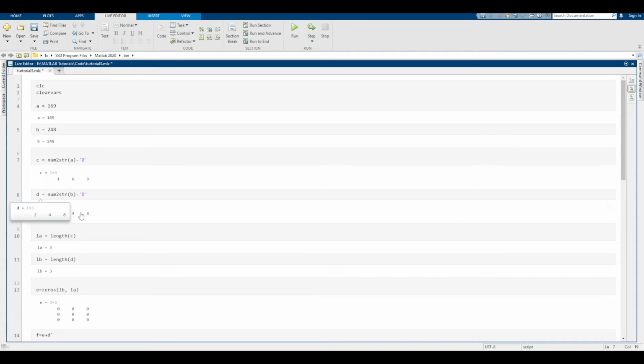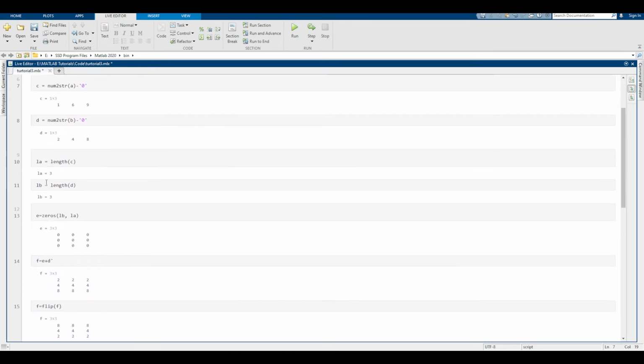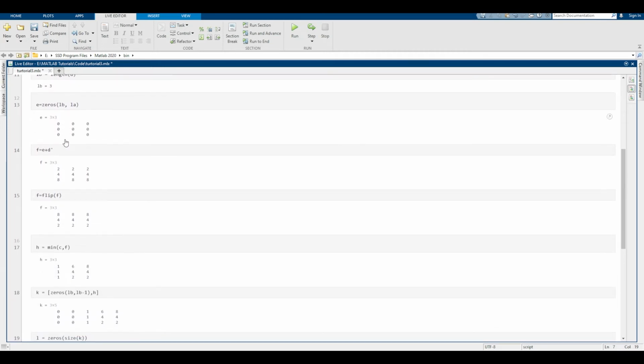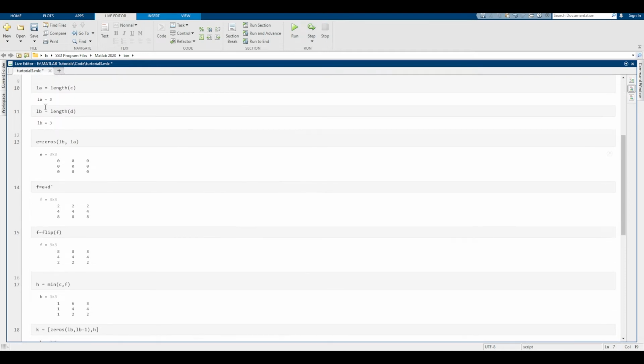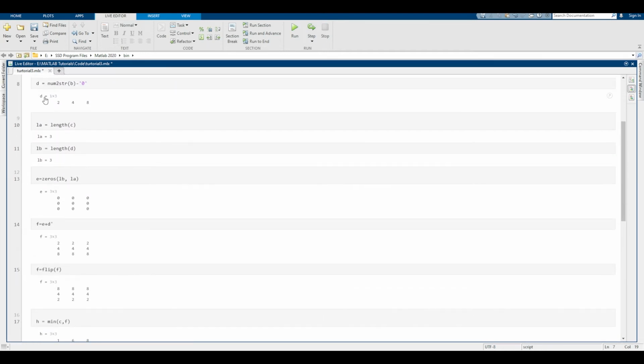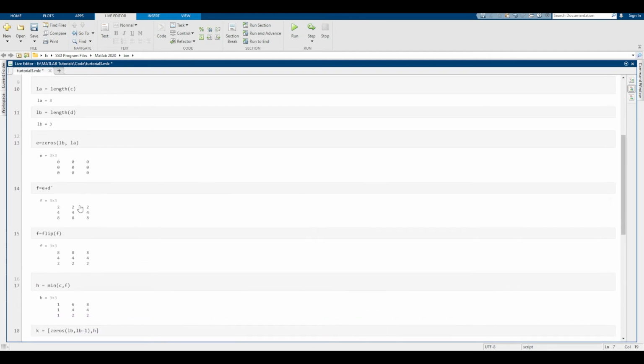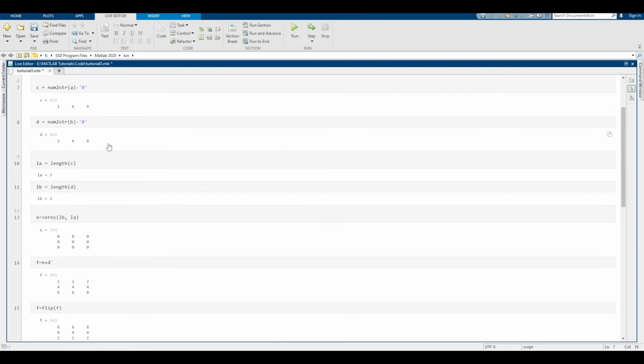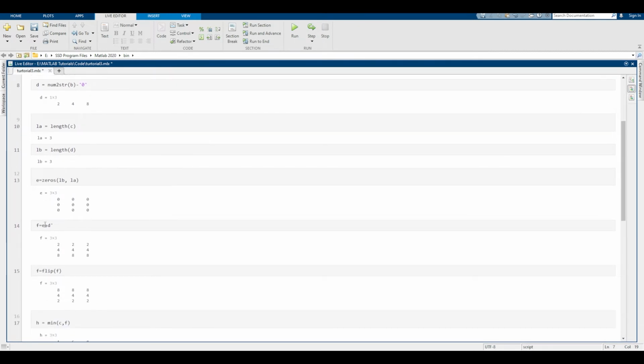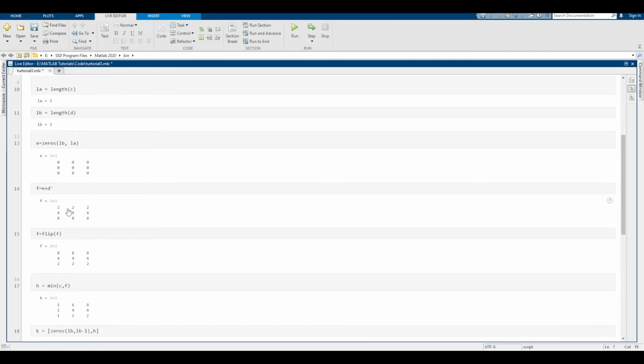Similarly, we do it for the second number, and then we calculate the length of these two arrays, which will be used later. Then we take this matrix, this E variable. It is a 3 by 3 matrix. This size depends on the value of the length of these two arrays C and D. Then what we do is that we transpose this row matrix and make it a column matrix, and then we add it with E. So we have 2, 4 and 8.